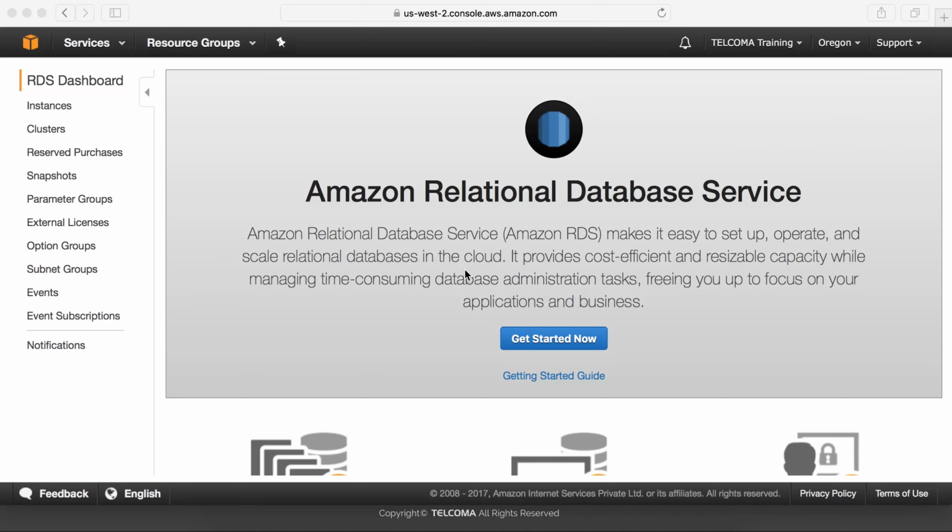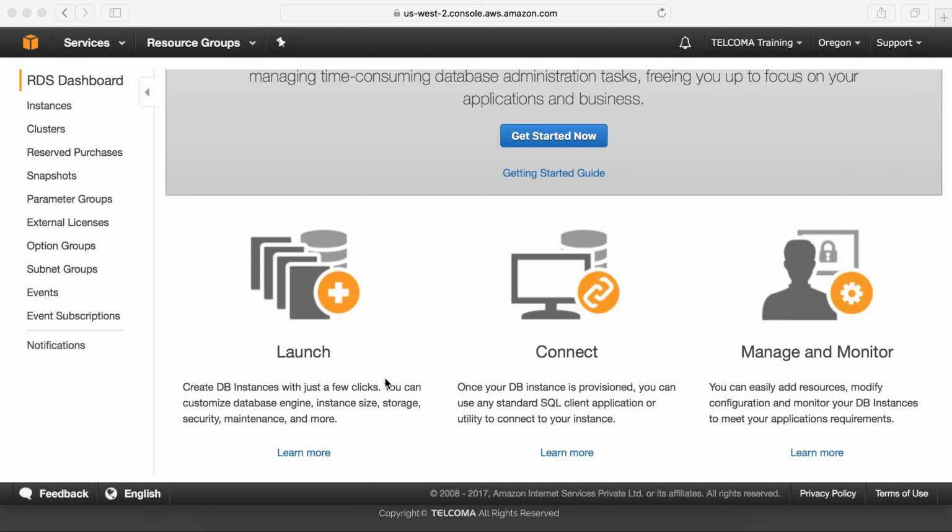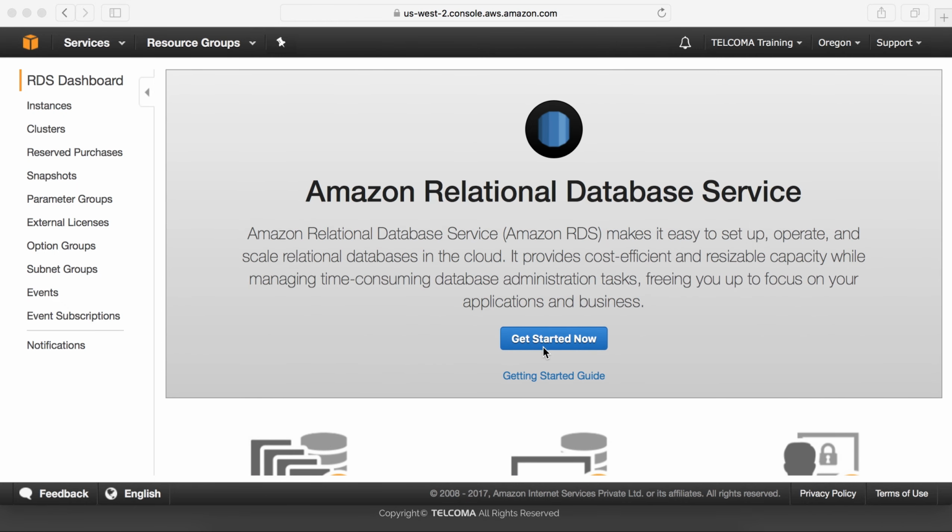So today in this class we are going to discuss Amazon Relational Database Service. So we are starting with the database service. Now Amazon Relational Database Service, which is RDS, makes it easy to build, operate, as well as scale various relational databases in the cloud. It offers us resizable capacity, and here we can launch, connect, manage and monitor our databases. So let's get started now.